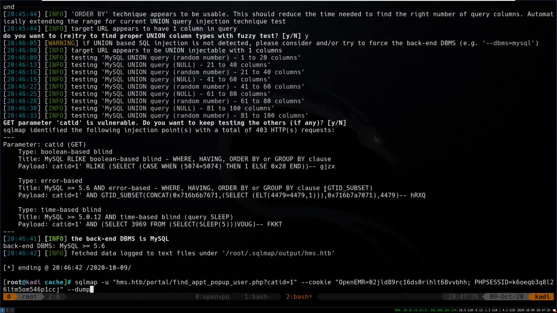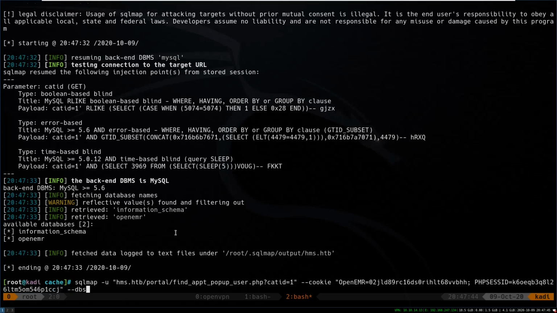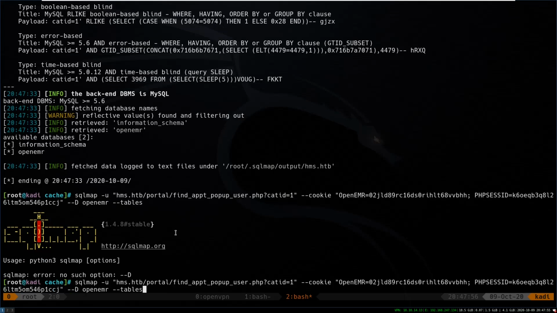So with this, we can dump the entire thing, or I think we can use --dbs to show the databases. And it'll show us, look, there are 2 databases available, openemr and information_schema. I think this one's default, so openemr is probably the one we want to go after. And we're going to try to get some users out of it. So we can do -D for database, and we can say openemr, and we want to get the tables. Oh, I guess it's 1 dash.